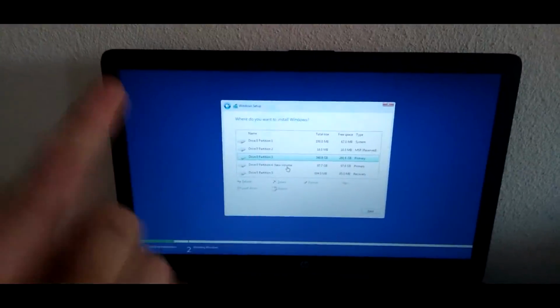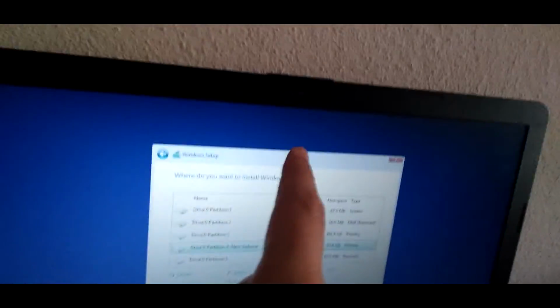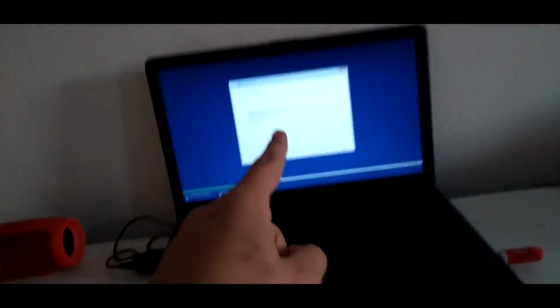And I'm just gonna install it on a partition that I created, not on my main drive, because I'm currently using this laptop to edit this video. So yeah, I'm just gonna select the partition that I created. So for you, select your specific partition or specific drive, and then click on next. And now it's gonna start installing Windows to the partition you selected. So I'll get back to you guys when we get out of the screen.